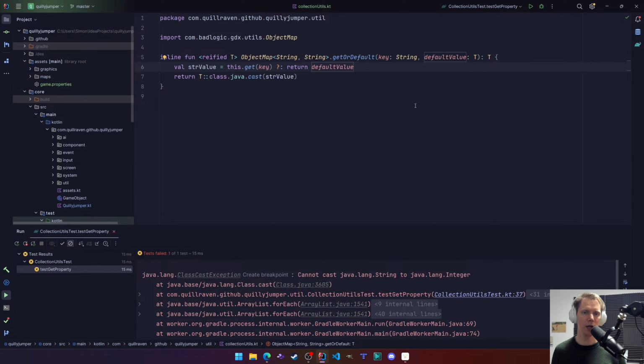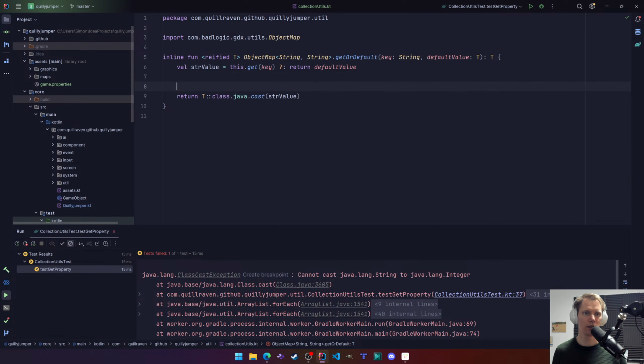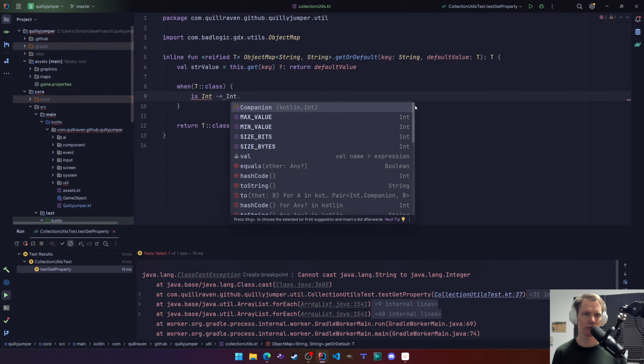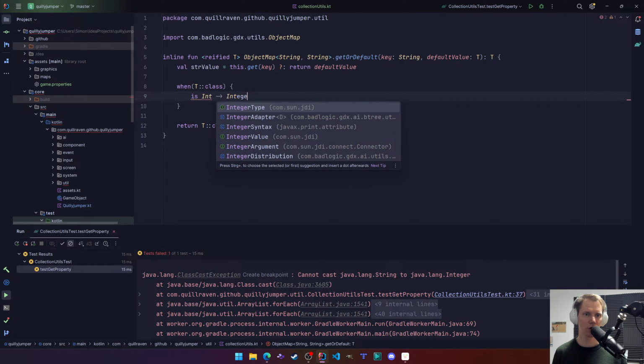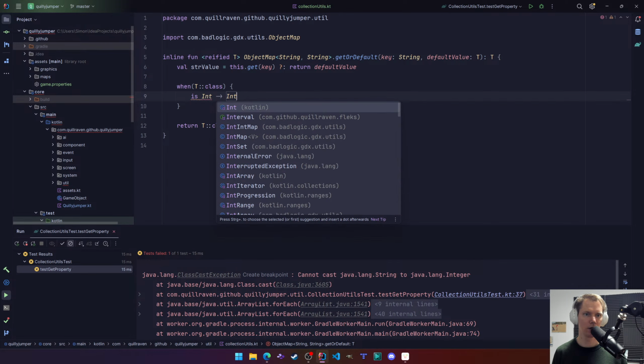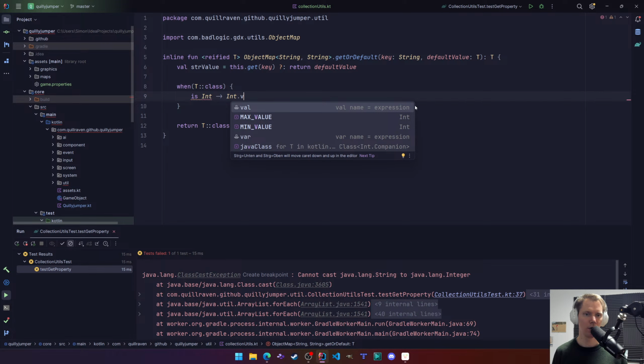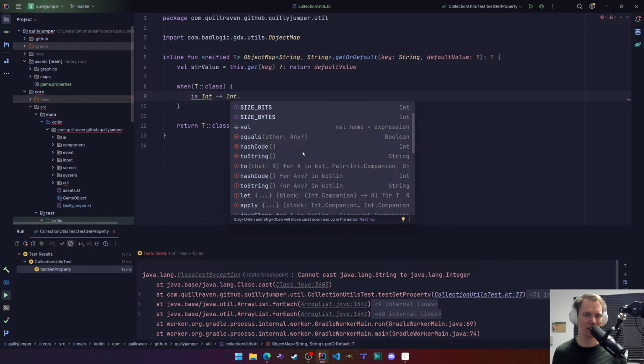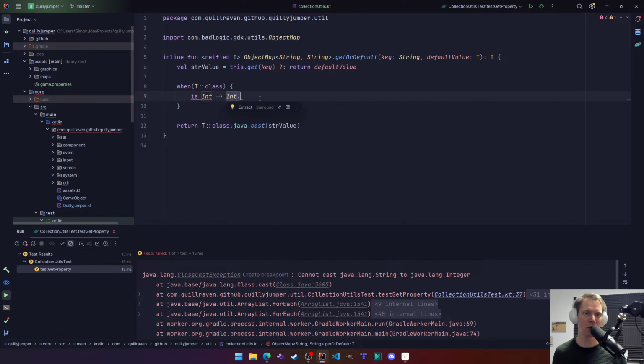So I will go back to the approach that I wanted to do before, which is more something like this. So when t.class is number or is integer, then we want to return integer. I actually think I never cast in Kotlin or created an integer out of a string. No, it's way easier in Kotlin. I forgot about that. It's just toInt and that's it.